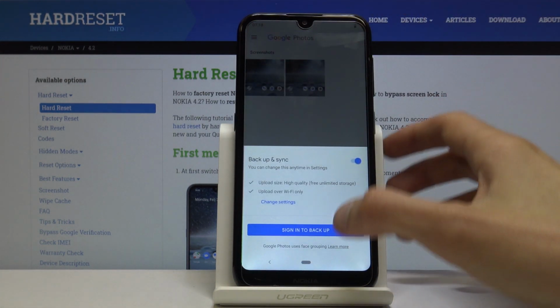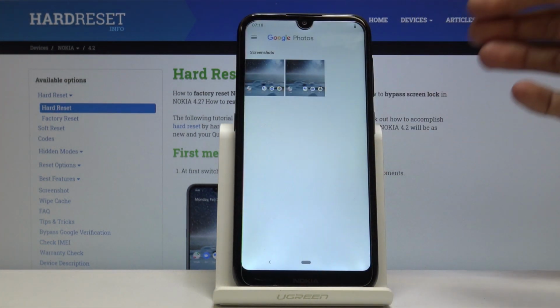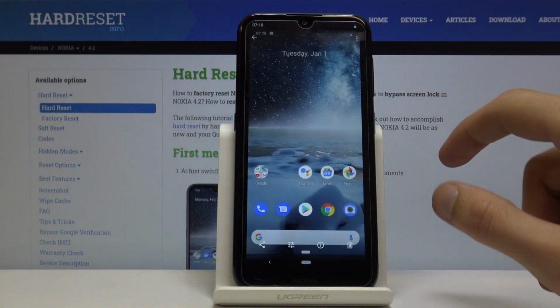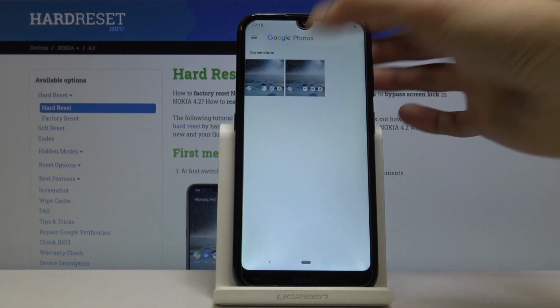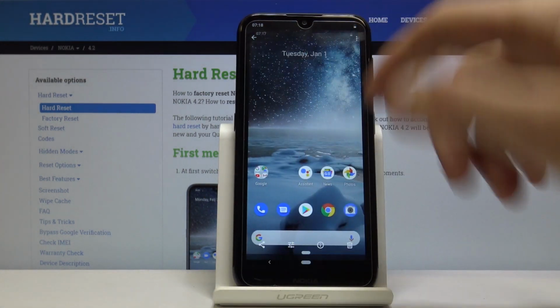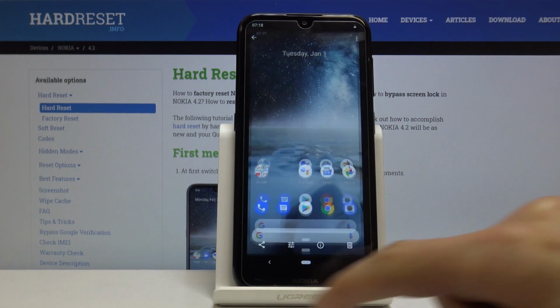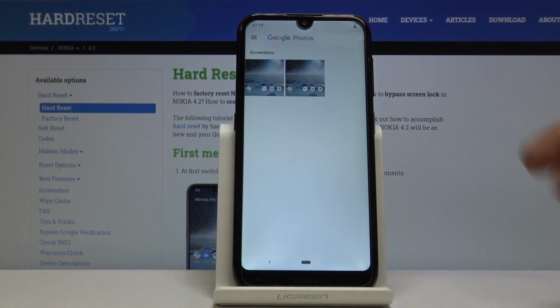Just get that out of the way and get rid of all this spam. And you can see that there are two images right now in the category screenshots. But they're basically exactly the same because nothing has really changed between them. But yeah, that is how you would capture it.